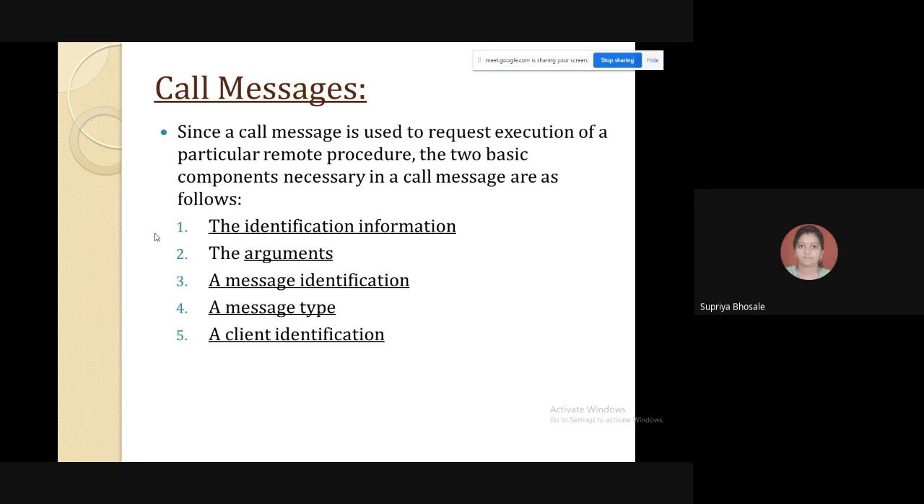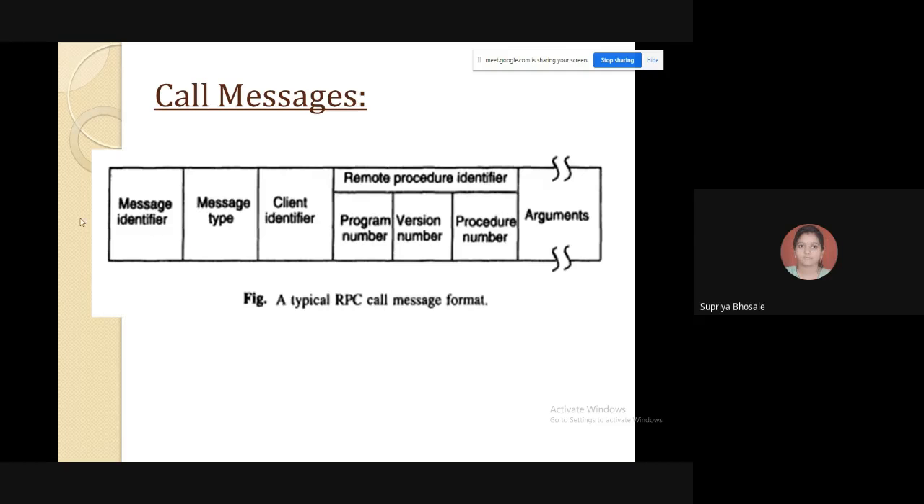Then the next one is the message type. Message type, this particular field. So why is it used? This field is used to distinguish call messages from reply messages. So for example, in an RPC system, this field may be set to 0 for all the call messages and it will be set to 1 for all the reply messages.